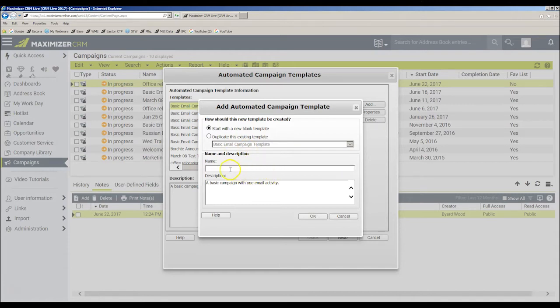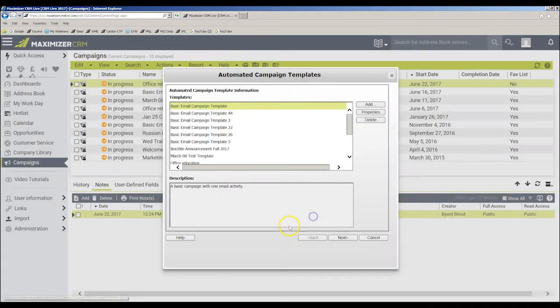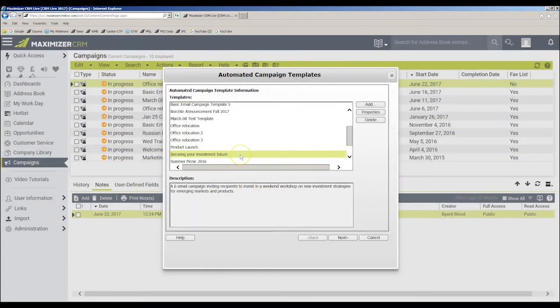I will name this one Securing Your Investment Future, and I will enter the description as a 6-email campaign inviting recipients to invest in a weekend workshop on new investment strategies for emerging markets and products. I click OK, and my new campaign template is now registered in the campaign template library.